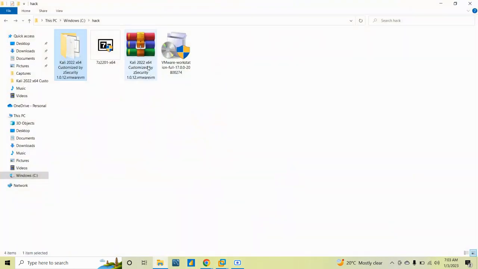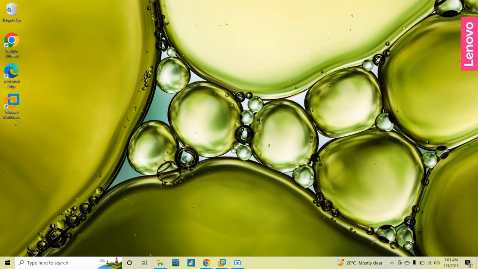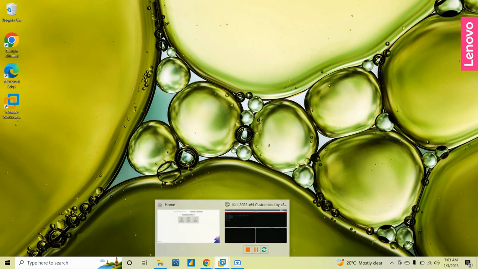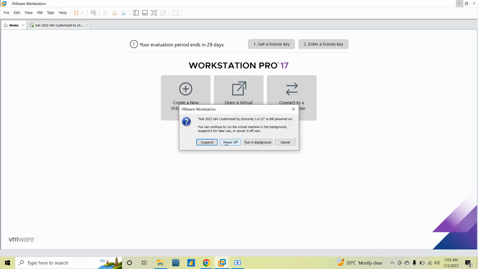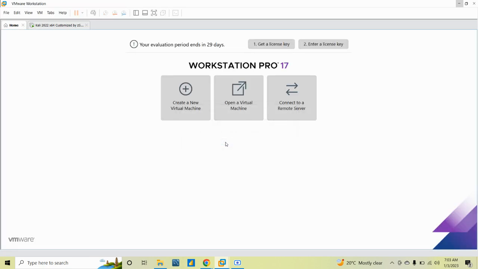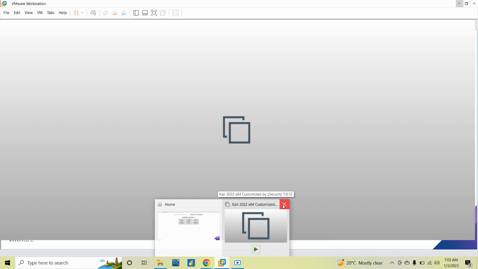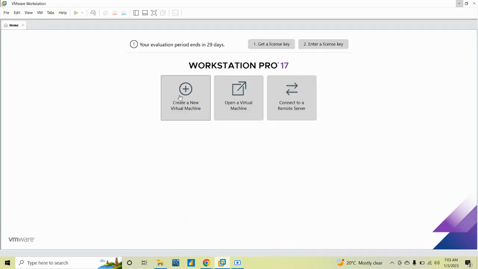You have downloaded this file. You have extracted it. After extracting, you have downloaded this software and you have installed it. That's it. So now I'll tell you how to go forward. Once you open the software, this is how it looks. I'll close this. Yeah, so this is how the interface looks.